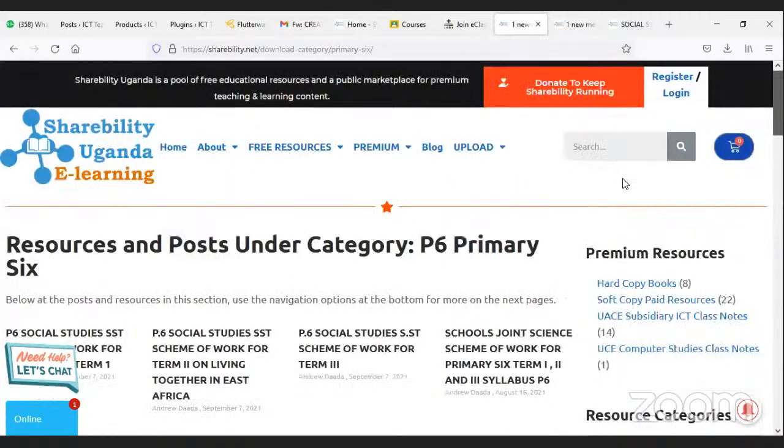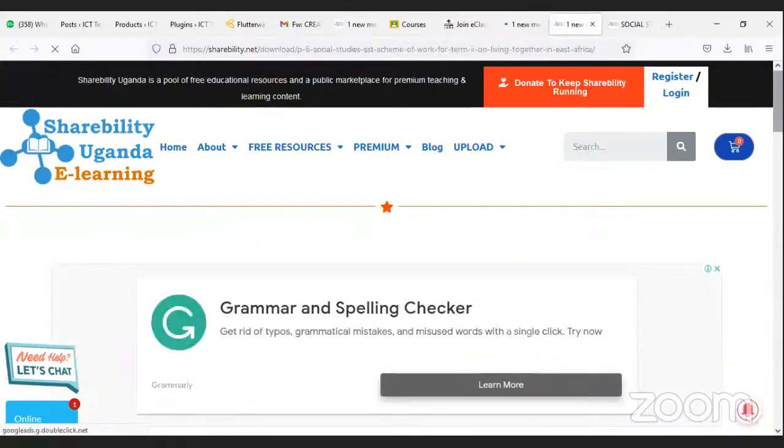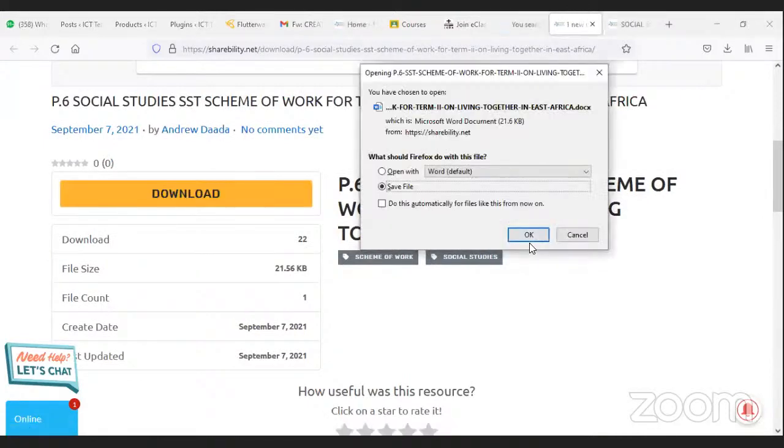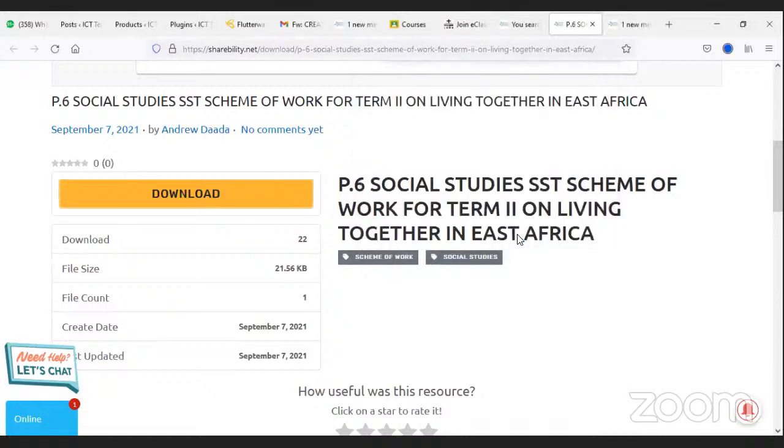If you want PLE, I'm going to show you. You can come here and say PLE. You can search, you can also search for PLE questions. Then from there, you can download. There's a download button here. When you click on that download button, it is going to open for you that particular work that you are downloading.